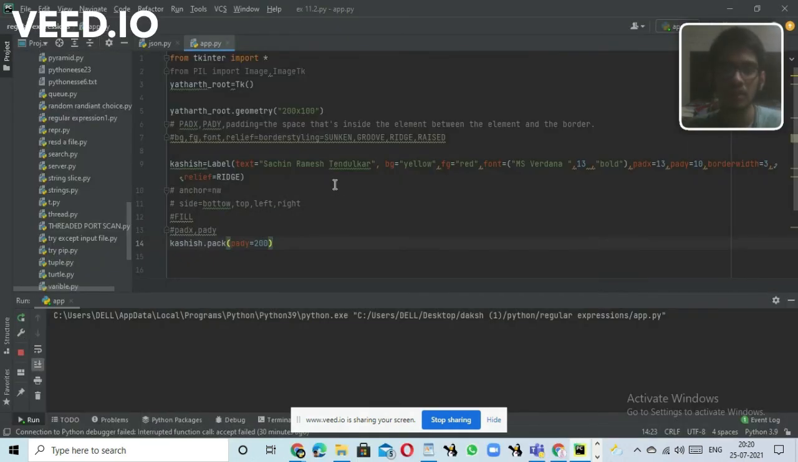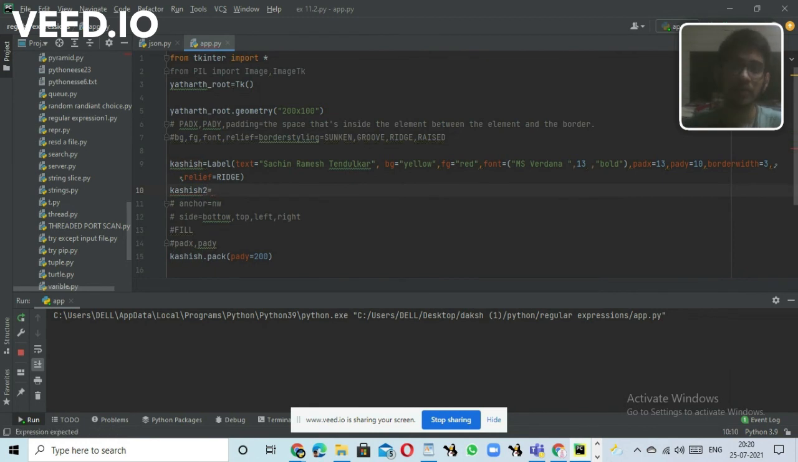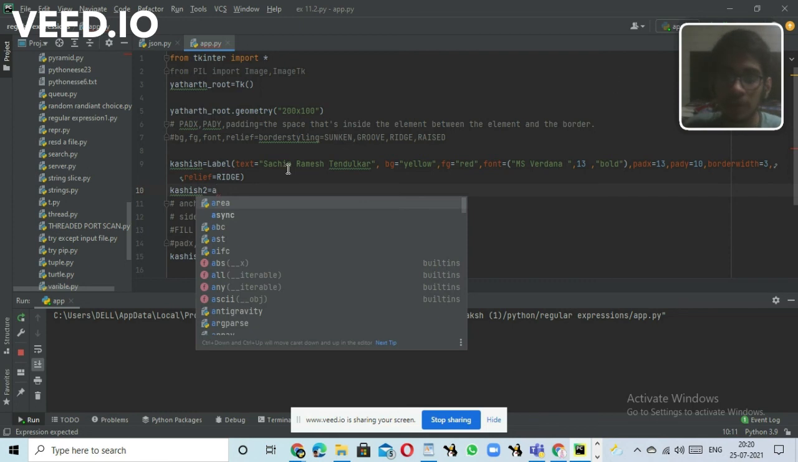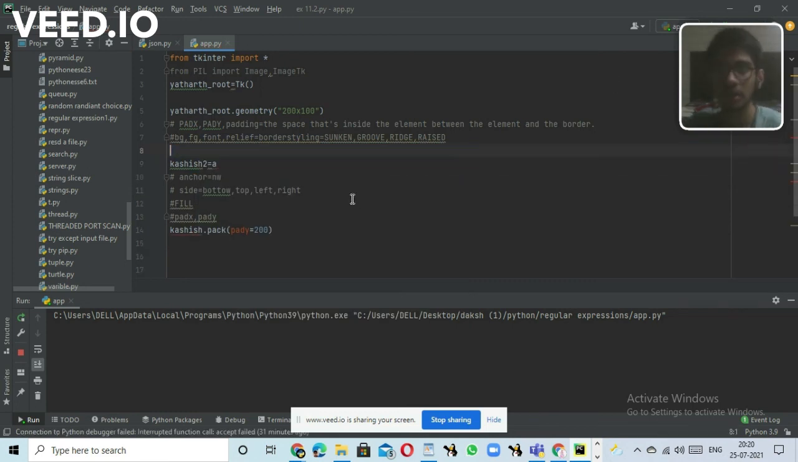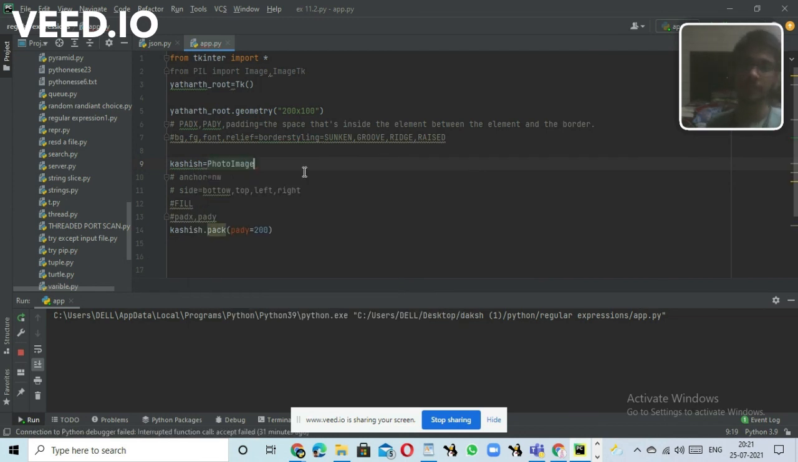Now the last thing. I know this video is very big, but I think you should know about this as well, because here comes an exercise as well, which we will show you in the next video. Now I'll first remove this, and done. Kashish, and I'll write here. Now I will use a function that is PhotoImage for putting an image over that.